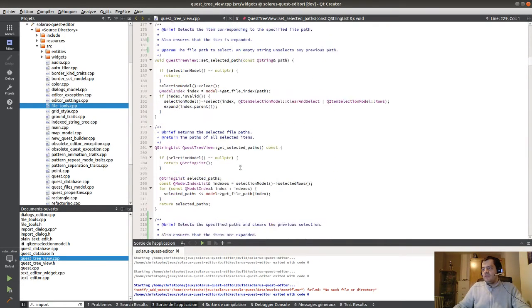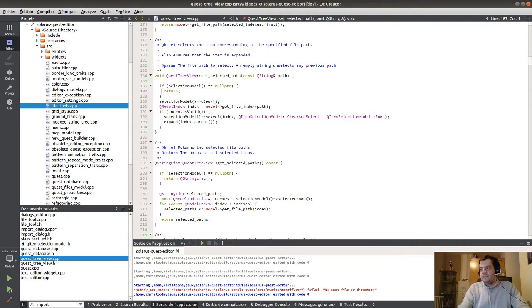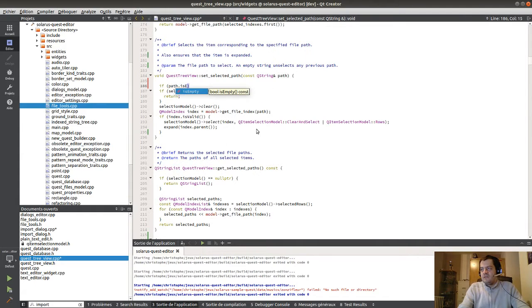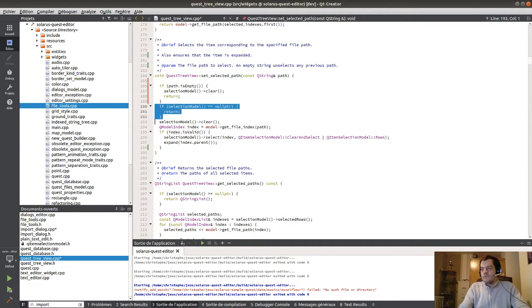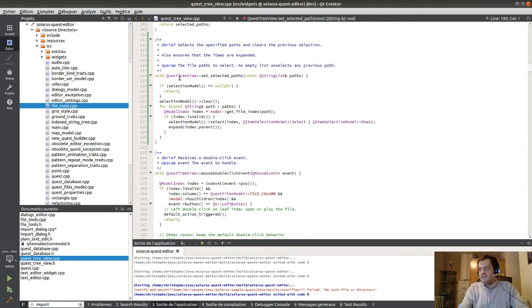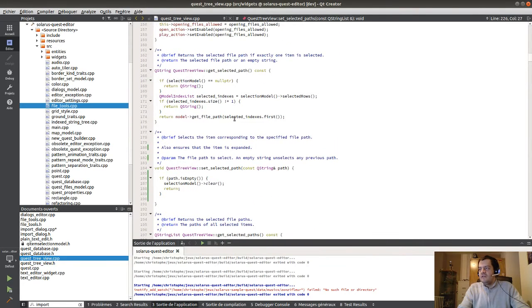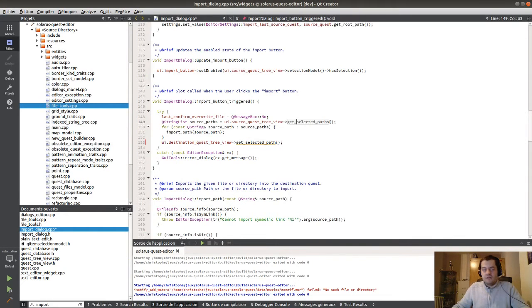And now, to avoid duplicated code, we can just, wait. Call the other function, but if path is empty, clear and return. Otherwise, it wouldn't work. We would call the other function with a list of a single element, which would be an empty string. Well, it would work by chance because we checked that the index is valid here, but it's not clean at all. Set selected paths with a QStringList with the single path. Okay, back to import dialog.